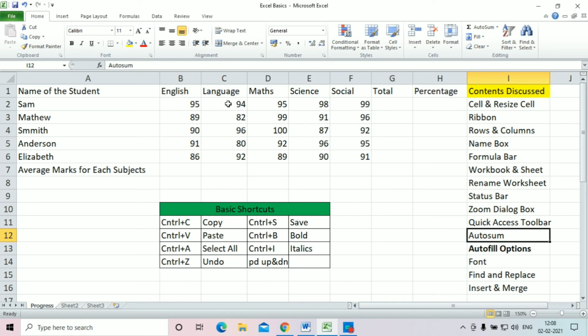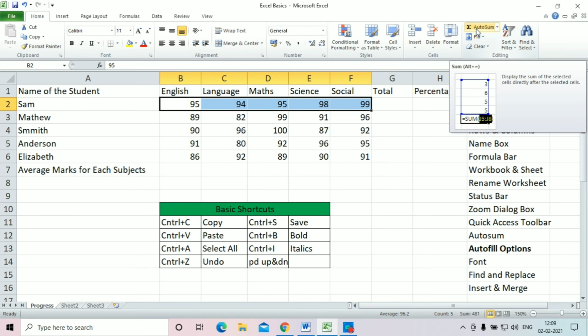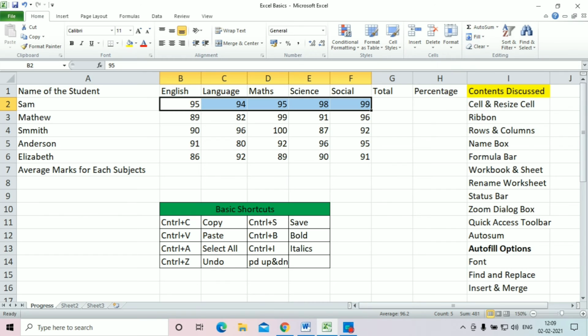So auto sum, obviously you can see the sum, the total marks scored by Sam, in the status bar. But what do you need to do? What are the simple steps when you need a total over here? Just select all the things which need to be summed, and you can see there is a section over here saying editing. Just simply click on auto sum. Okay, automatically it adds the sum over here.